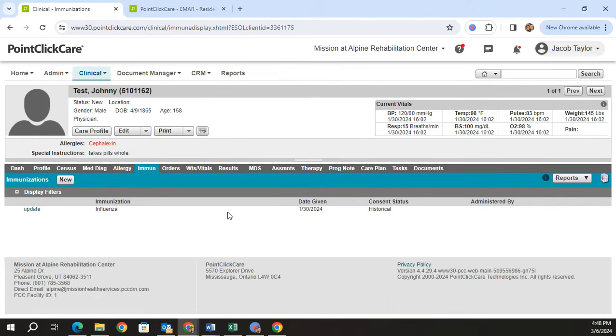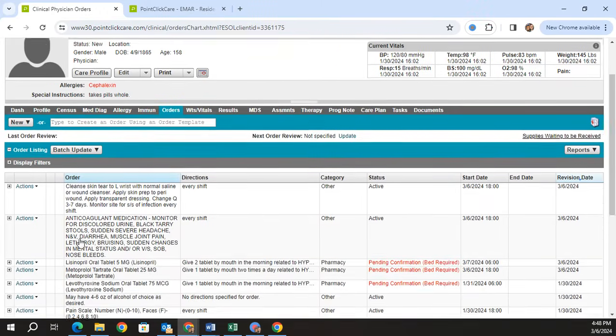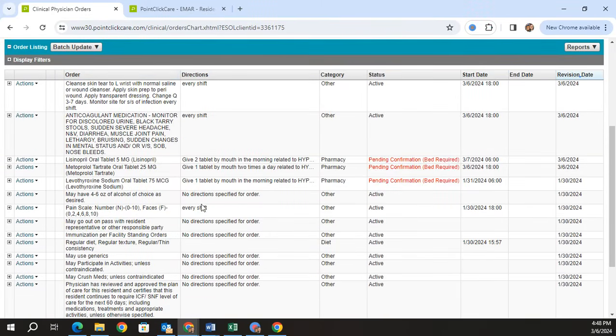Immunizations. You can see any of the immunizations they've received. You can add new ones here. Orders. This is a big tab. So this is where you'll see a lot of your orders that they have.